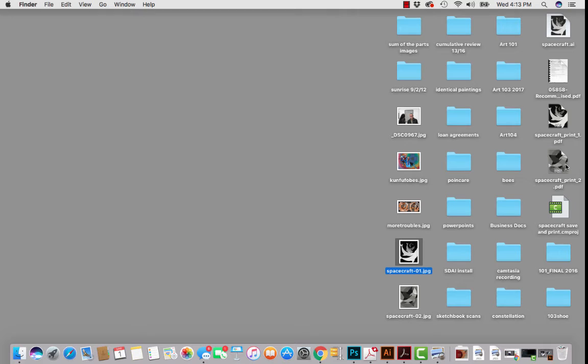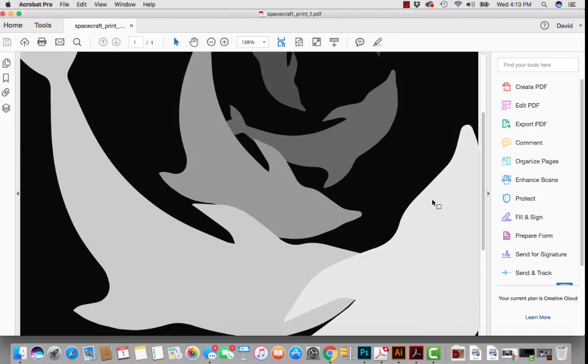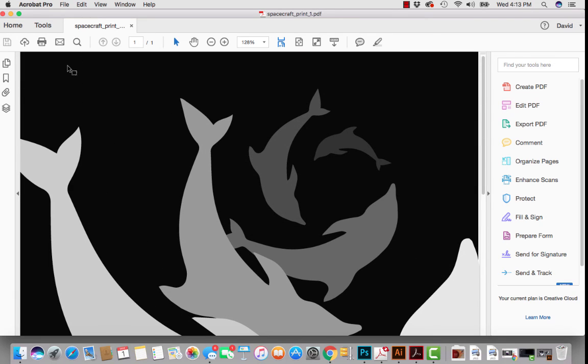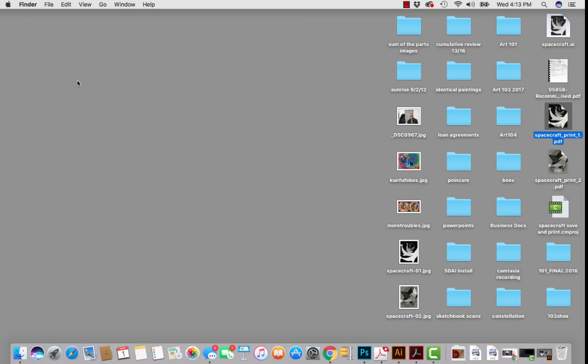Okay, so let's check this out. There they are, right there, both of them, and they're individual PDFs. It opens up in Acrobat Reader. There it is. That's it. You're ready to go.